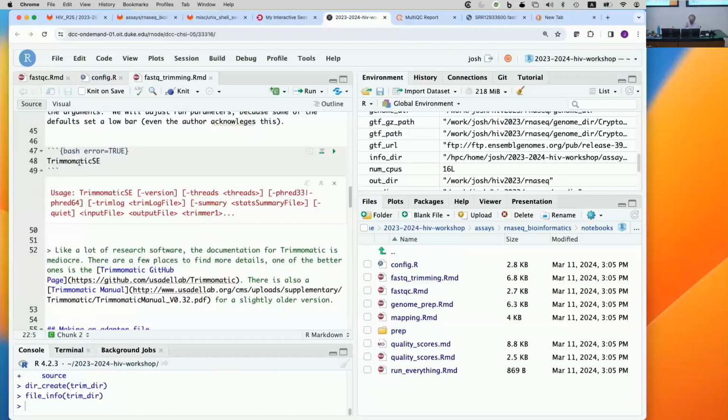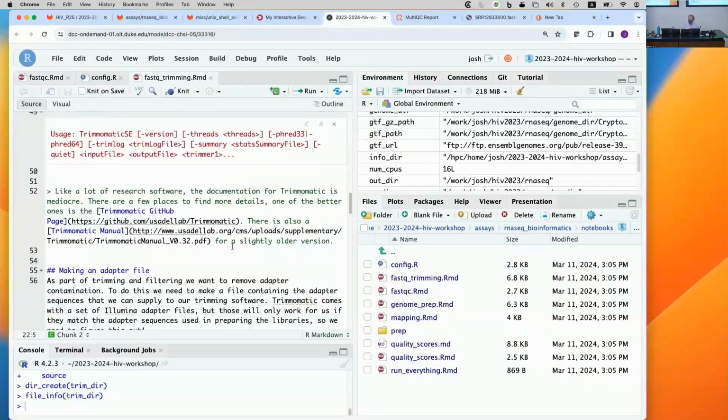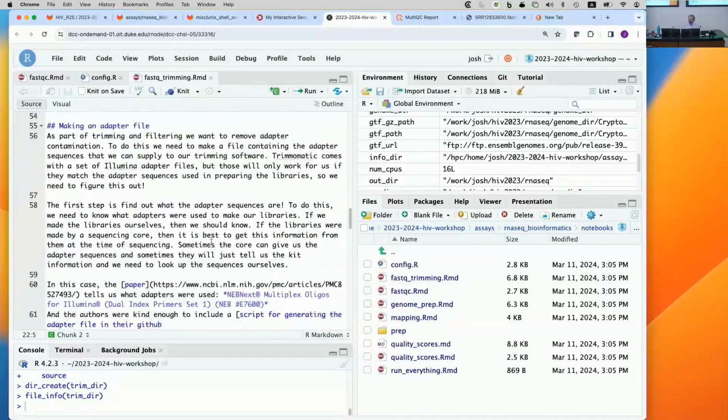So there are two different versions of Trim-O-Matic. This Trim-O-Matic SE is for single-end data, which is what this data set is. There's a separate, basically the same, but it's a different command, Trim-O-Matic, I think it's PE, I assume it's PE for paired-end data. I can't remember. So if you just run Trim-O-Matic without any arguments, it'll give you a very short summary of how to run it. I have a link here to the manual, which is kind of confusing, but I've been trying to figure it out without the manual.